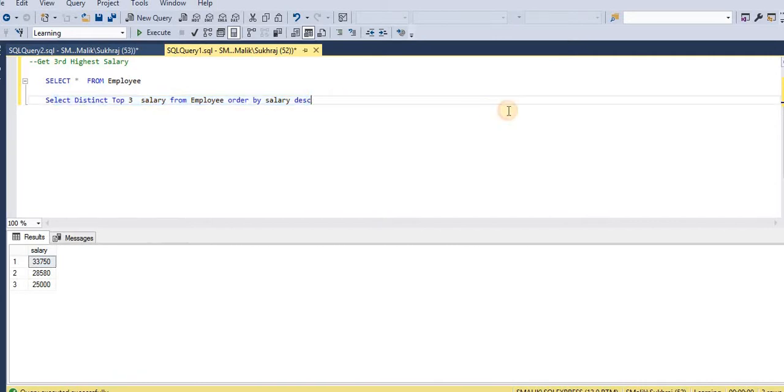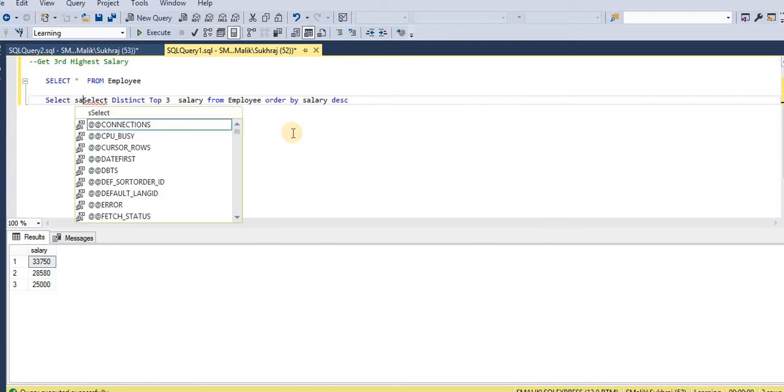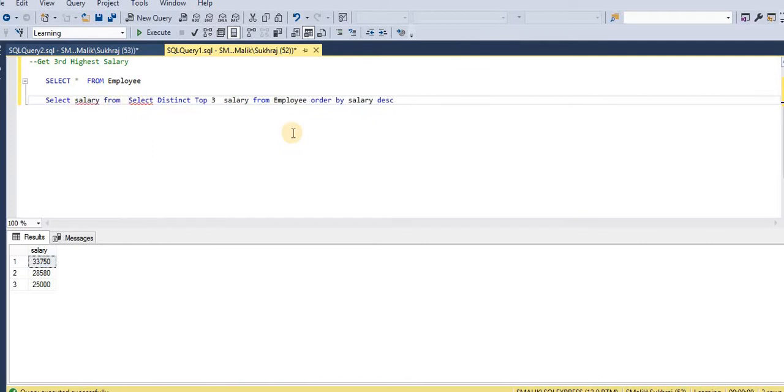Whatever salary we got from here, to select the 25,000, it will be good if we reorder it and then select the top one. Let's do it using a subquery. Select salary from this inner query. Let's name it result. Now we can select the third salary from here to get the third highest salary. Let's order by it in ascending order. Now this is the output.